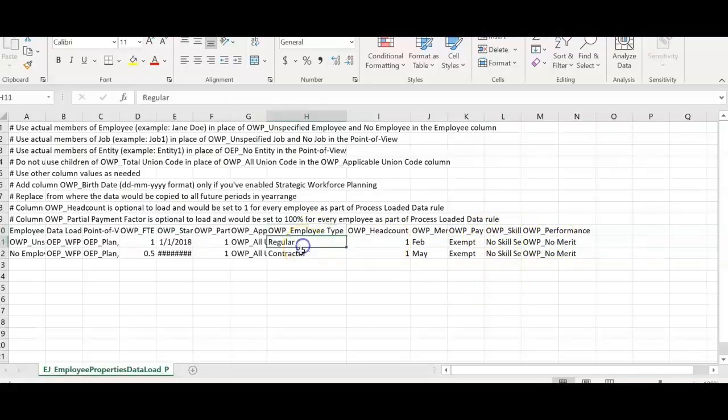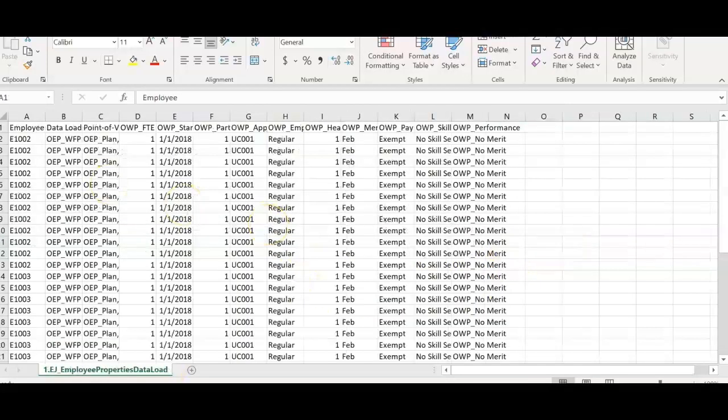Employee type will be regular or contractor, headcount will be 1. Provide the exact merit month, and pay type exempt means the employee will not have any overtime pay. For skill set, no skill set, and for performance, OWP, no merit. We will see these two columns in later sessions. I have prepared the employee properties data load file as shown here. I will make it available for you to download.